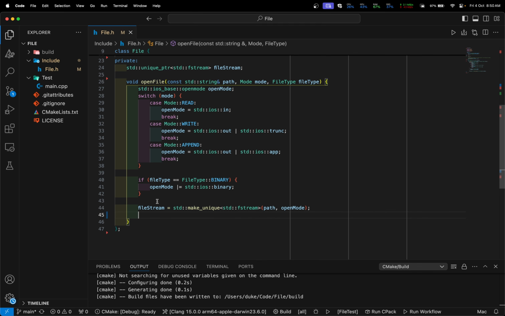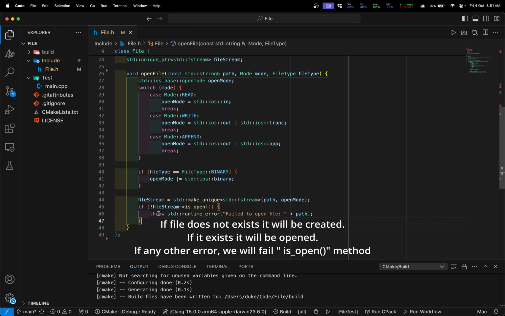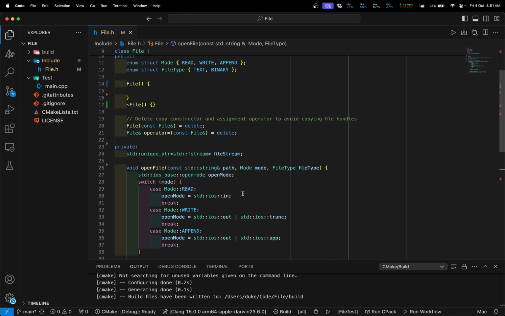Now let's check if the fstream is open or not, because if the file does not exist then this fstream will not be there anyways. So we can just do file stream is_open. If this is true, then it is all fine. If not, then we can throw that it failed to open, and then we can say the path to the user. And that's it. We have our openFile.